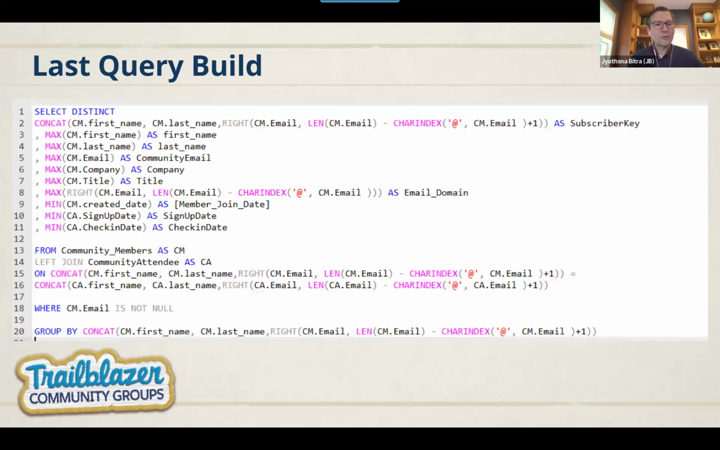We were going through and we did a join to those community attendee records, those people who attended events, so that we could expand out and add the sign-up date and the check-in date into our universal data extension. That was successful. We did have a little bit of a hiccup last session as far as populating the data. I did a little bit of research and found a quick solution, so we can review that.